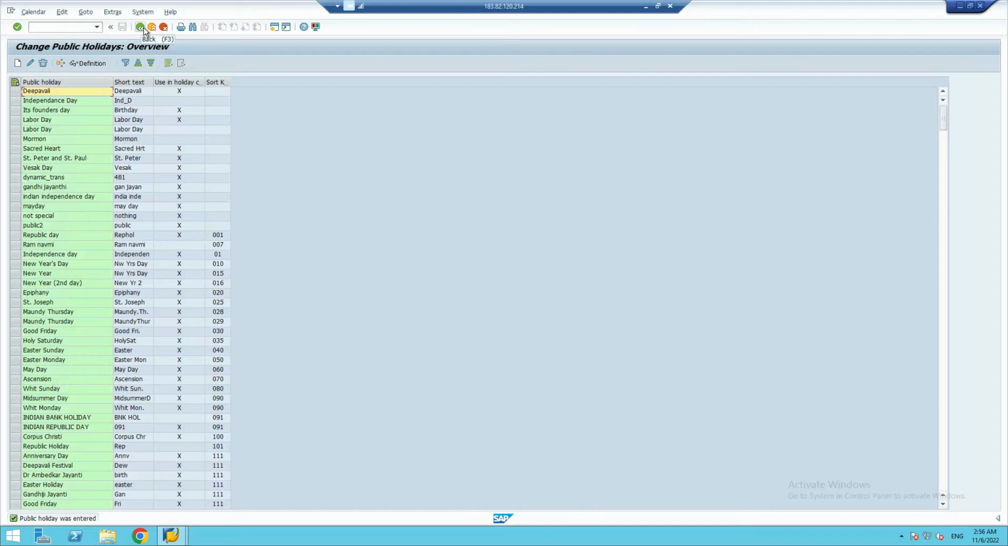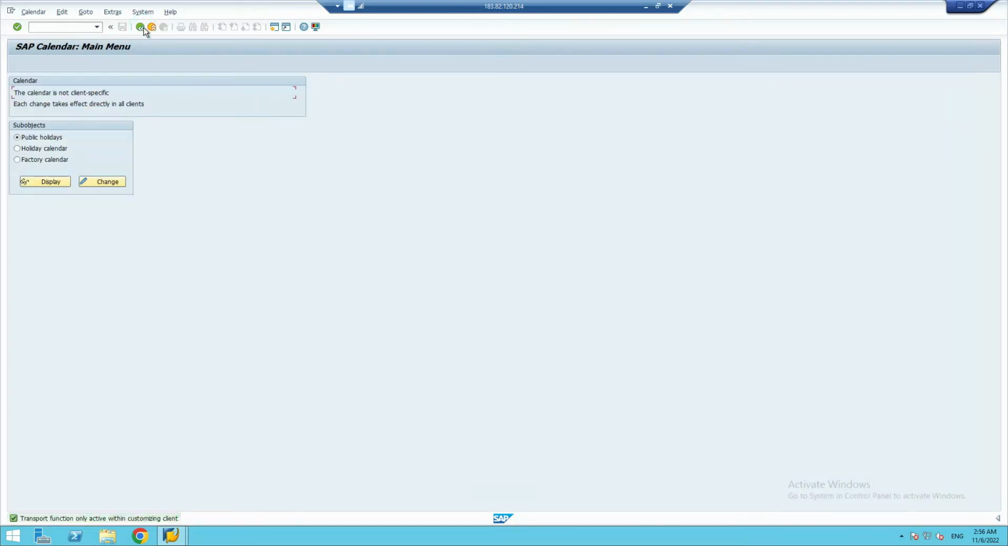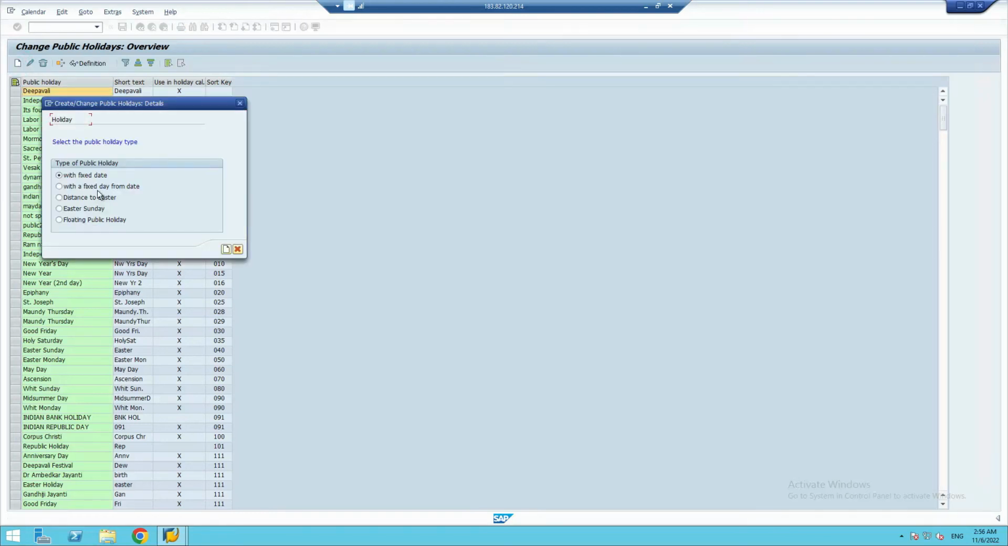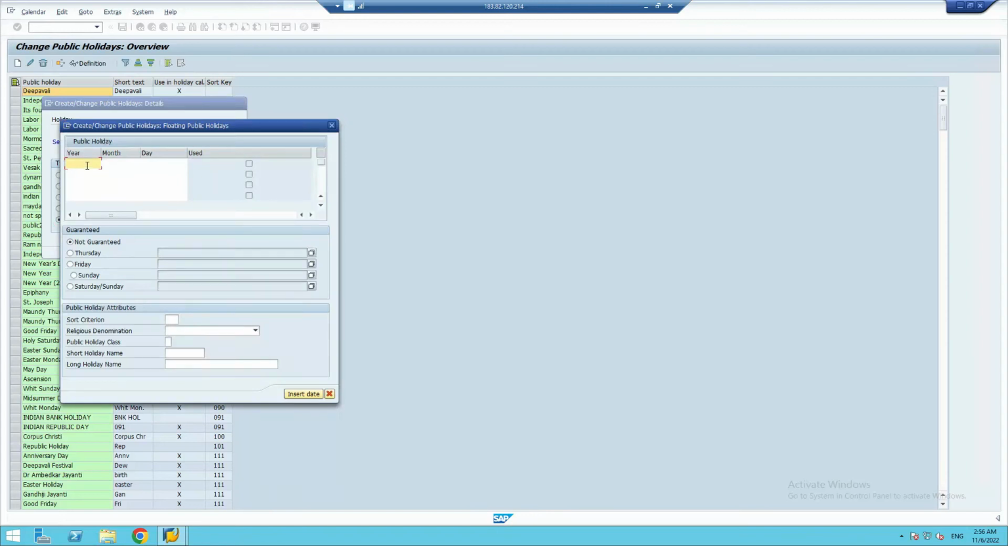So let's move back. Again, let's click on change. Now we created fixed holidays. Now we'll create floating public holidays. Floating means Diwali, Holi, Bhai Dooj, Raksha Bandhan. These holidays are fixed, but dates are different. So on floating public holidays, we'll click on floating. Now let's create floating holidays.